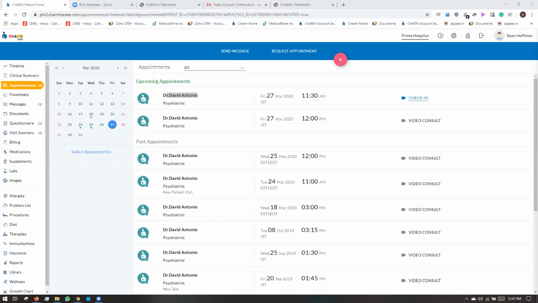No, the video will be saved locally on your hard drive. It is not attached to the chart note. So if you would like to save them, you will need to upload them into the patient's documents section under a folder that you create.